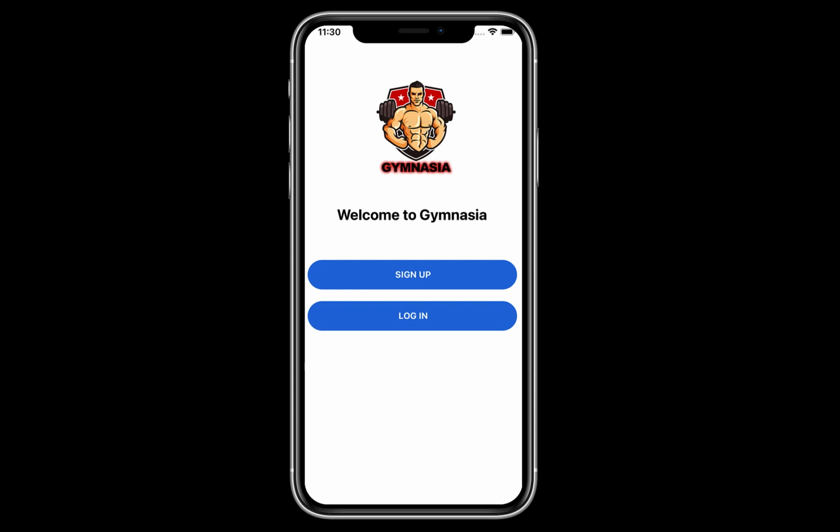So, in this tutorial, we are going to create the main page of our Gymnasia app, which will contain the logo on the top, the title in the middle, and the login and the sign up button. In this tutorial, we are going to create so many components like the button, spacer, and many more. So let's jump into the development section.